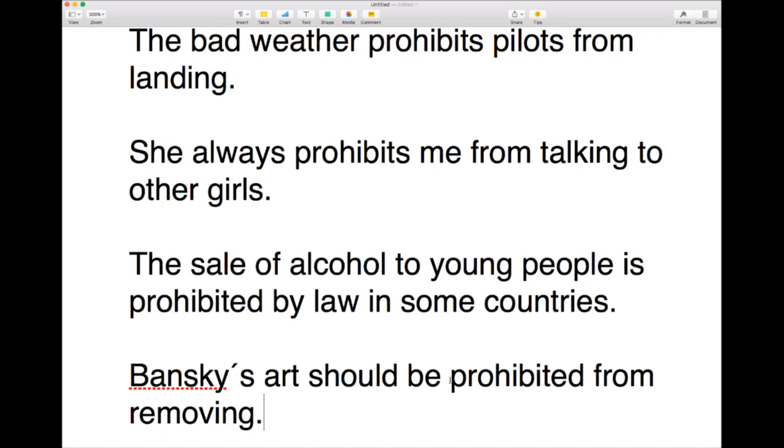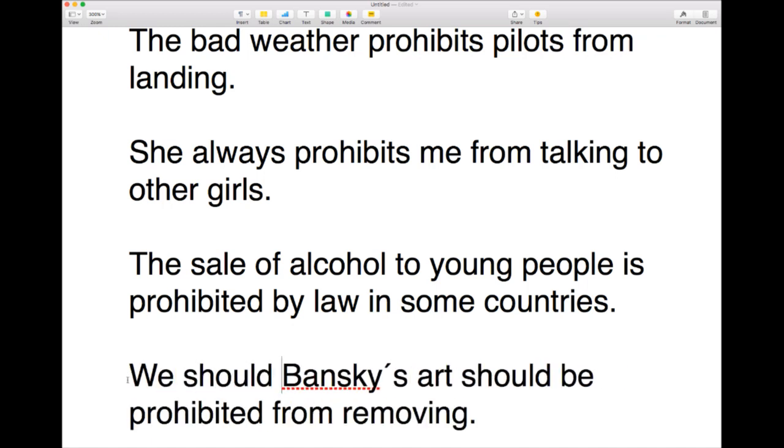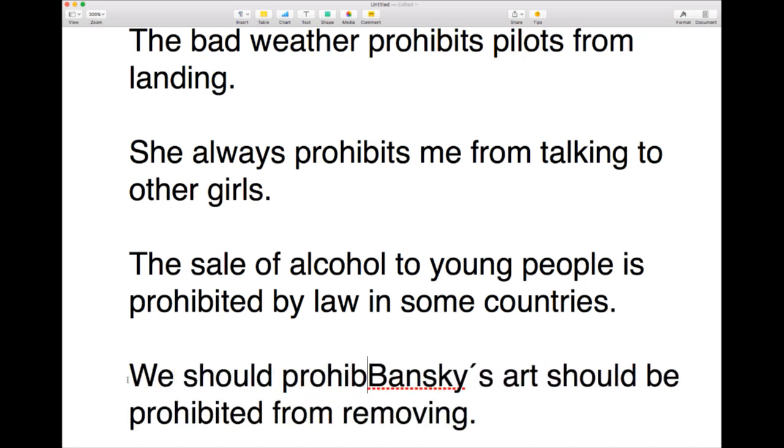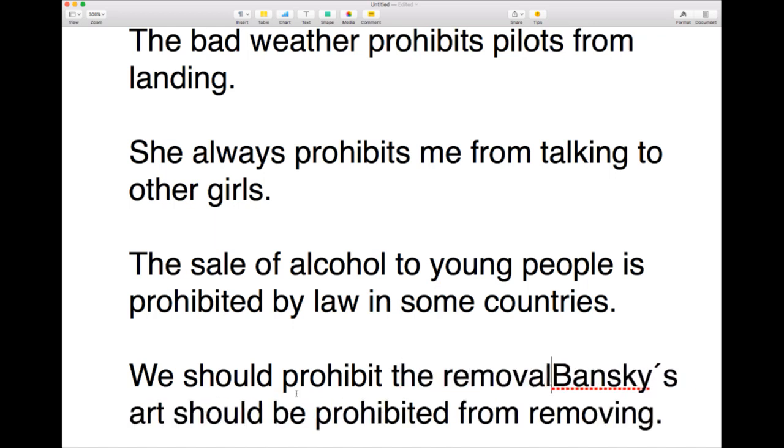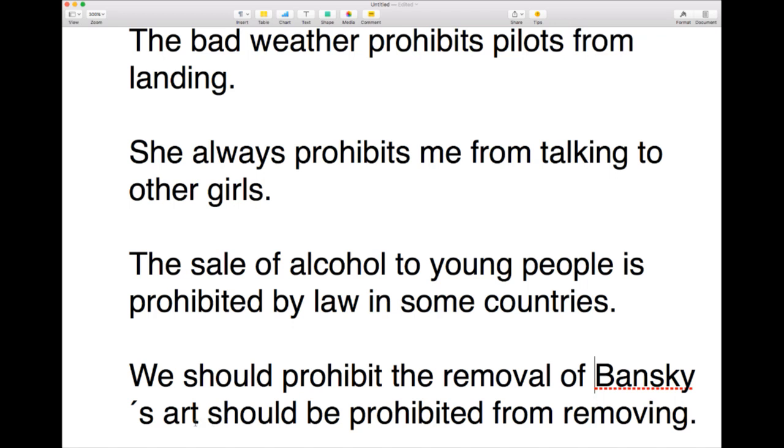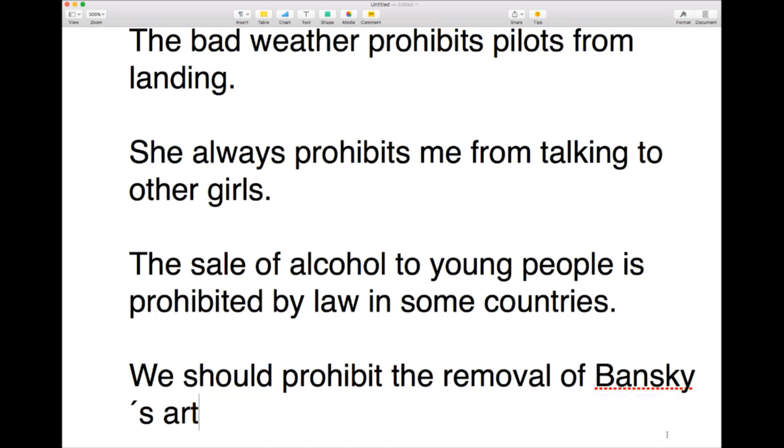And what you should say is probably we should prohibit the removal of Banksy's art. We should prohibit the removal of Banksy's art. That would work better. Why has this come down here? That should all be one word. I don't know why that's dropped down there. Okay, I hope that makes sense.